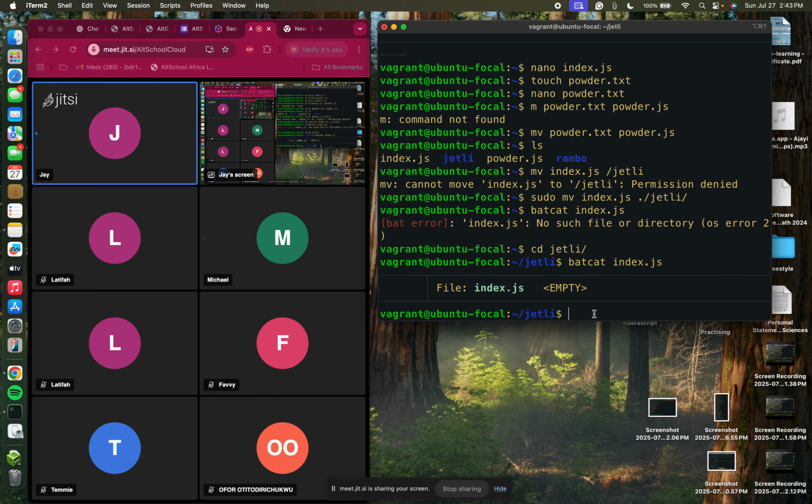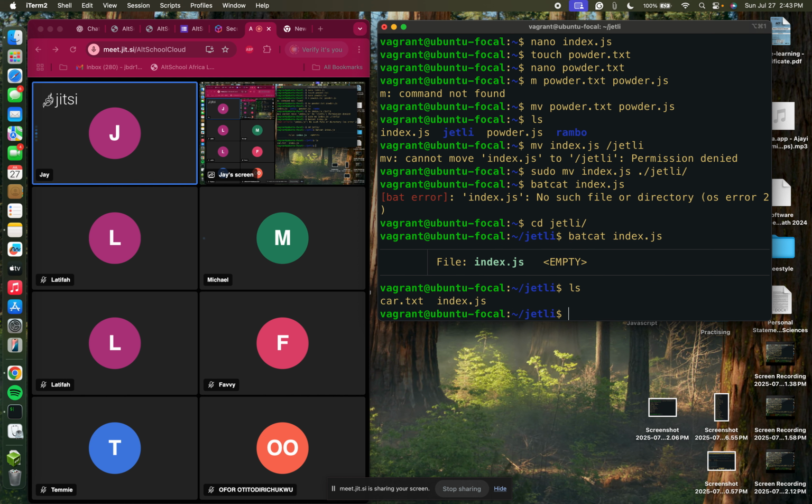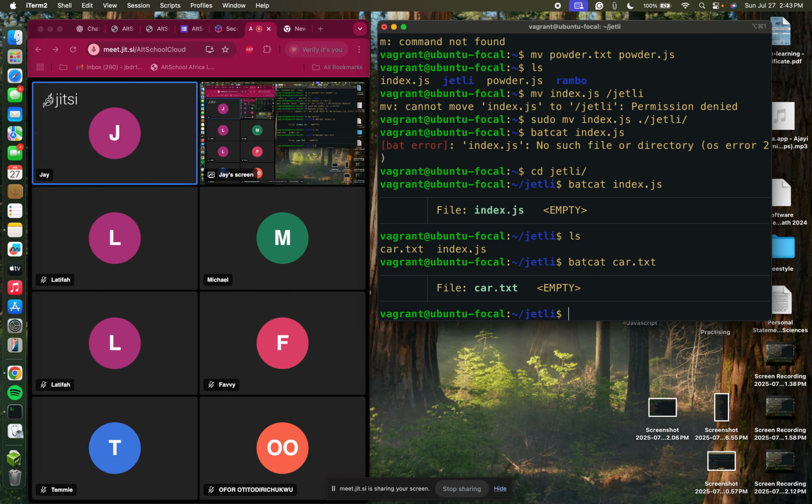Let me see if it works for a .txt file. I mean, it's worth finding out. Let's do batcat car.txt. Oh, it works for any kind of file then. So it displays your file in a beautiful way, nothing specific. But I'm just showing us how to install apps.